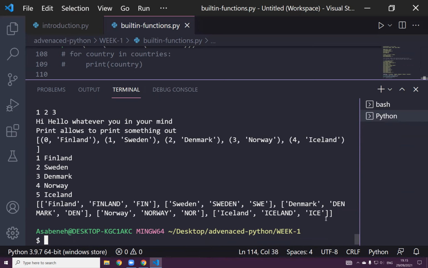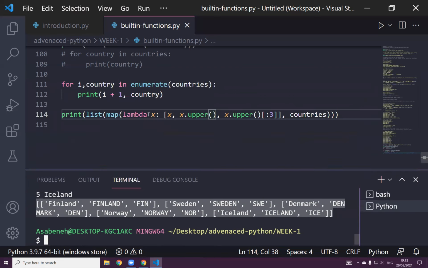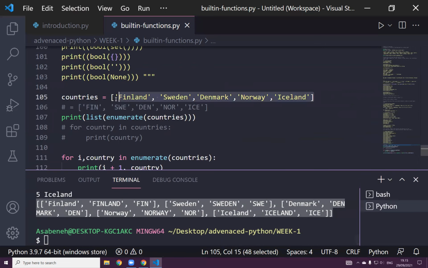So how many items do I have here? Tell me, guys, how many items do I have in here? 5. Yes. How many items do I have here? 5. Whenever you do matching, if you have 5 items, your output also should be 5, right? It's a one-to-one matching.